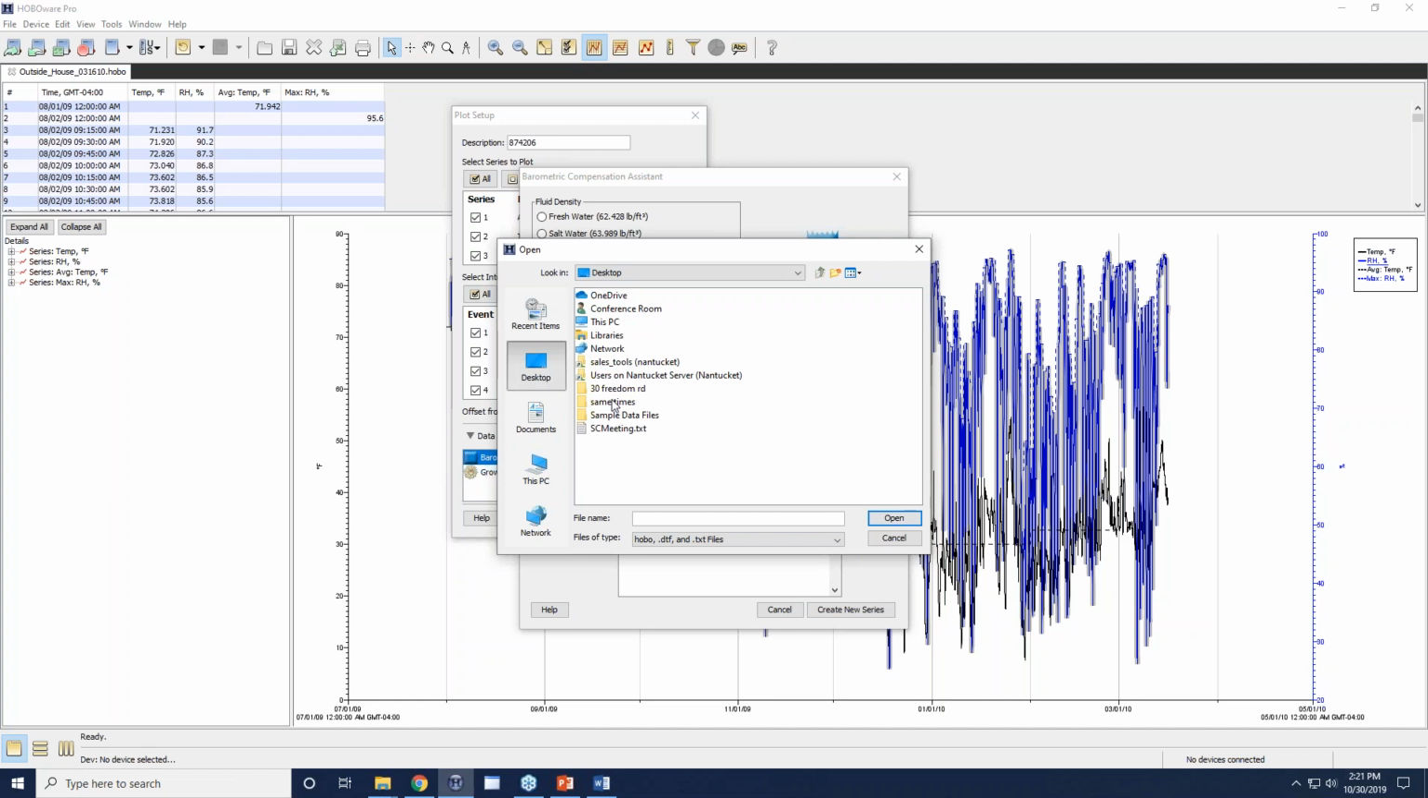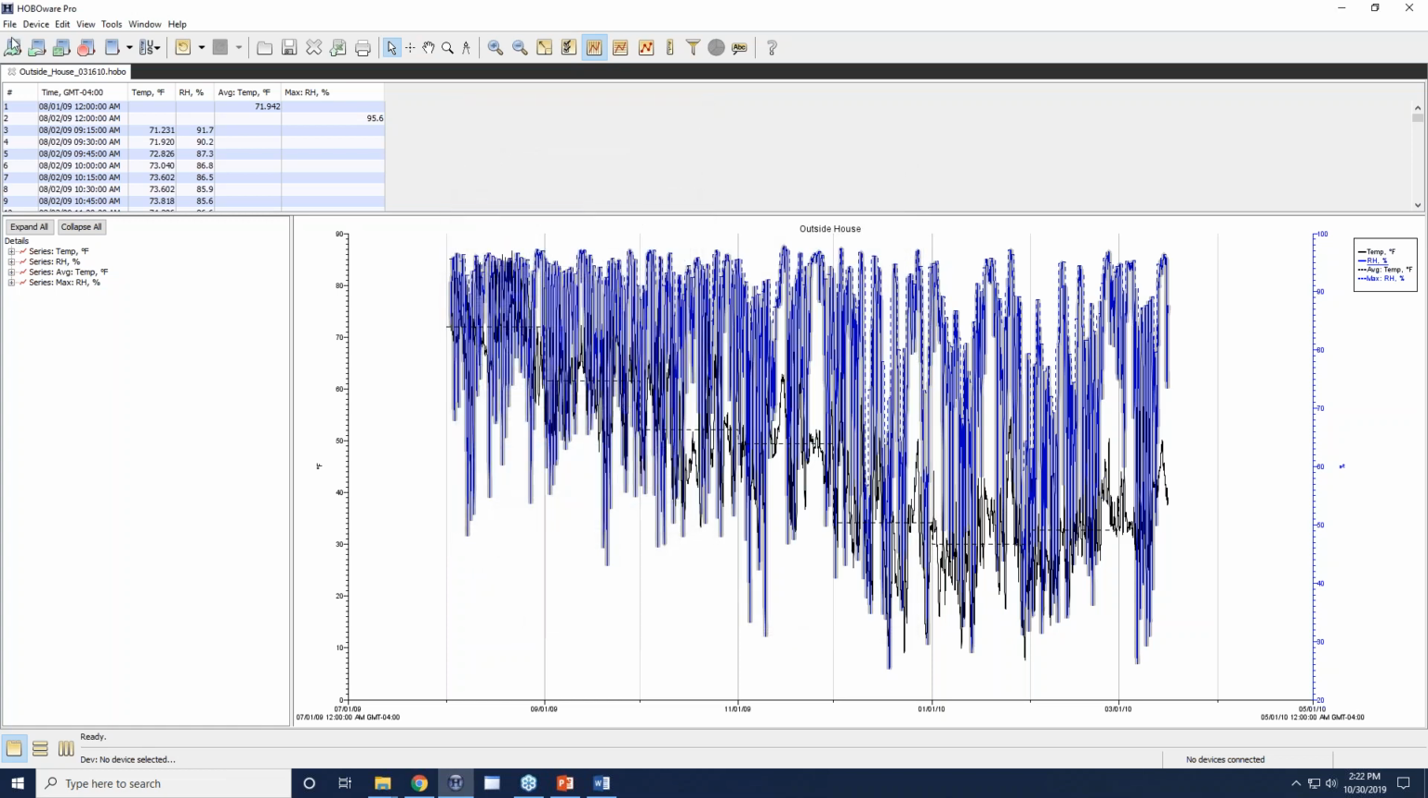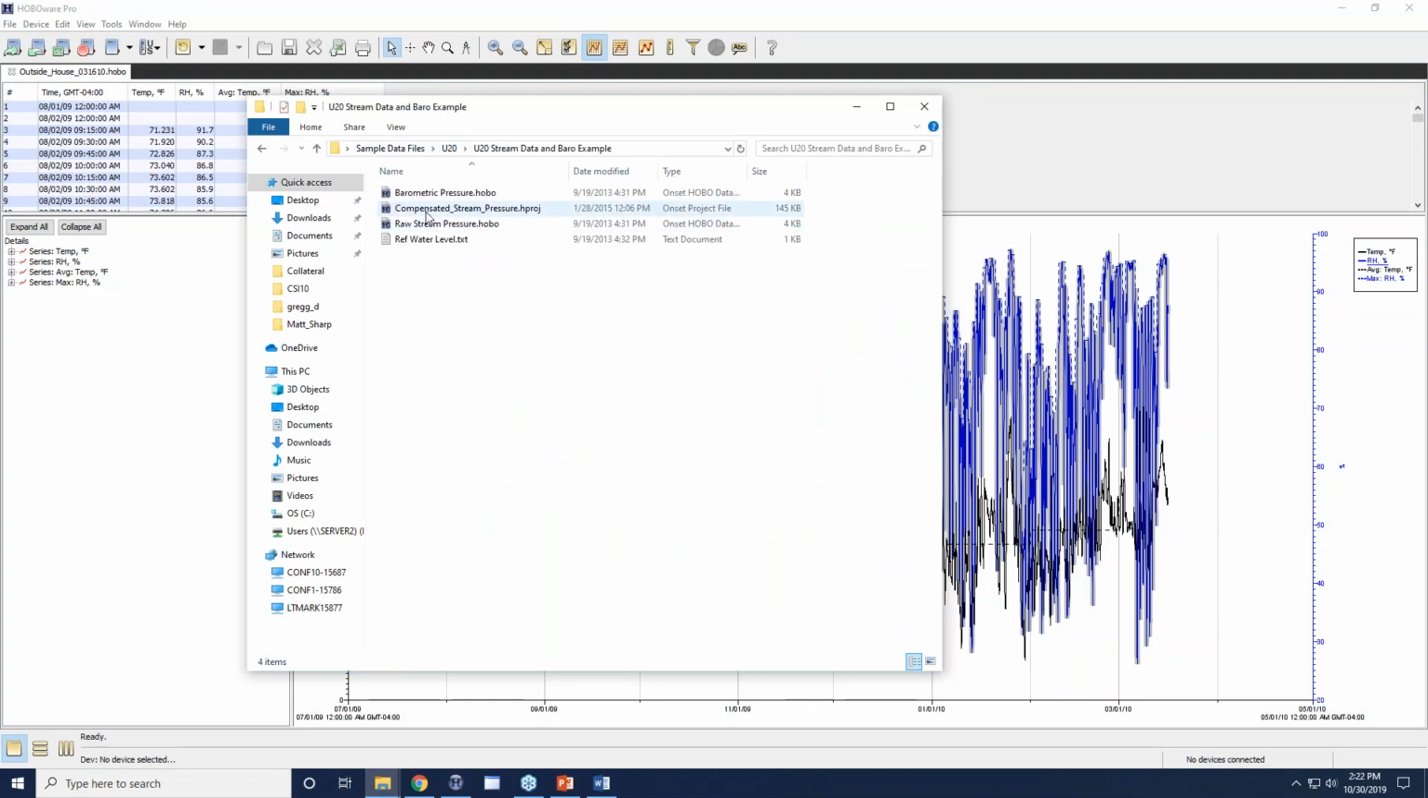Sorry, guys. U20, water level HOBO. Let's cancel out of this. Okay, so we're actually going to restart this process. We had 2 examples here that were in this folder. Hold on one second. All right, so we'll cancel that. I think this is going to be a little bit easier for you guys to see now.